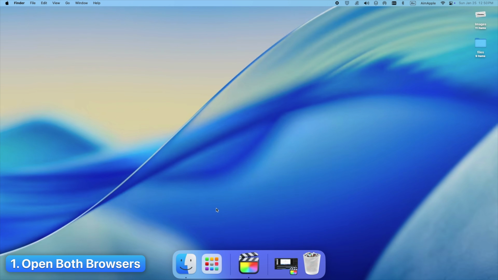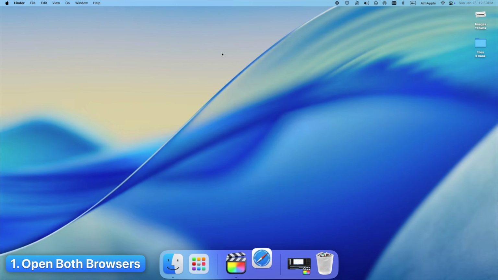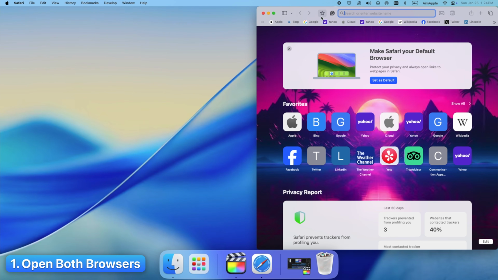Open Safari by clicking the Safari icon in your dock, or search for Safari in Spotlight. Notice the clean interface, the URL bar at the top, and the Favorites bar.